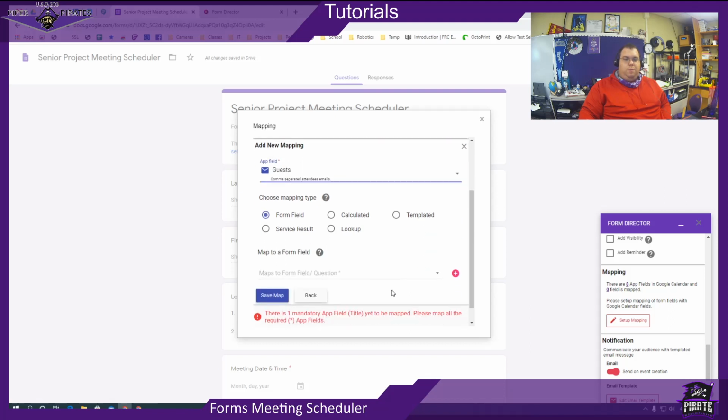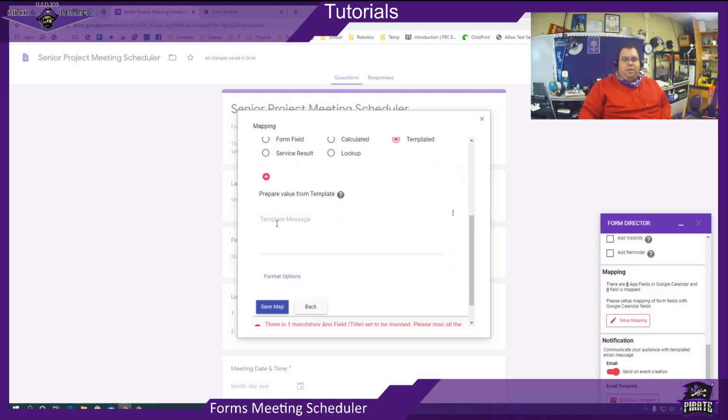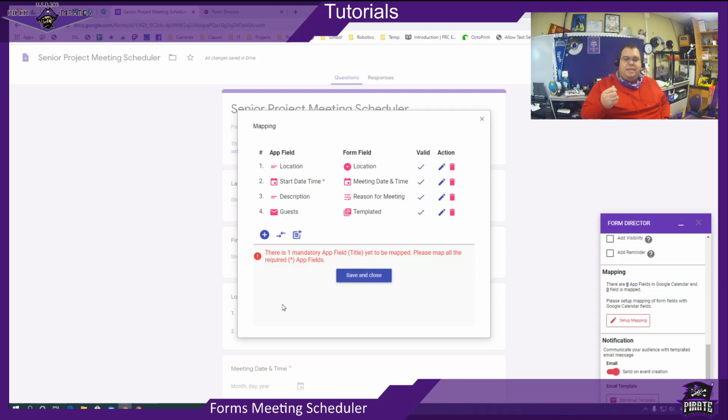Now for guests, we're going to do what's called a templated field, and we're going to use this again in just a second. But once you click on it, down here you've got template message. What we're going to do is click the kebab next to it and choose first name. Put a space in, kebab, choose last name, space, and I'm going to type senior project meeting. And when I click Save Map, now, whenever it creates a, wow, I really messed that up.